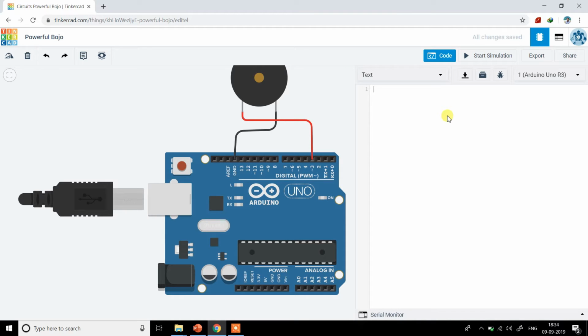Now let's write down a very simple code for this. Void setup and then void loop. And let's just declare int buzzer equal to 3. So it's connected to pin number 3. Pin mode 3 comma output. Just like an LED, just make it on and off.